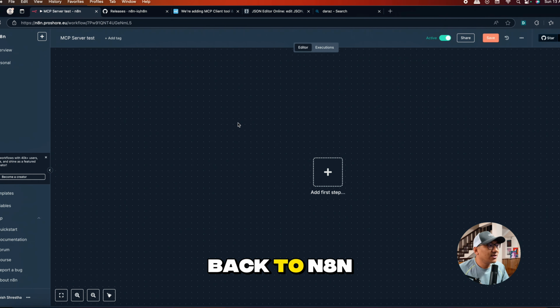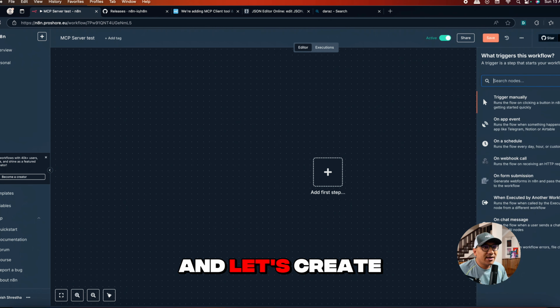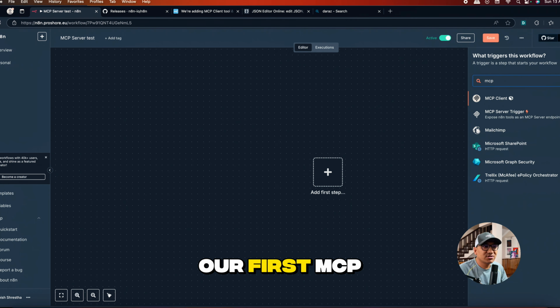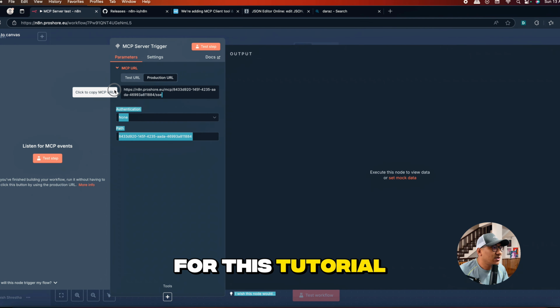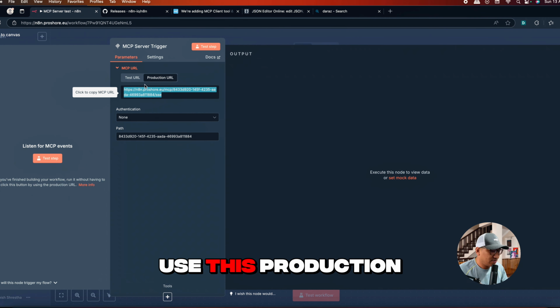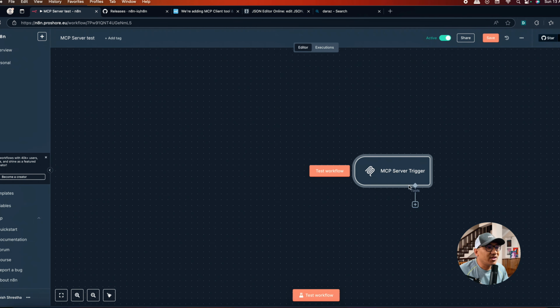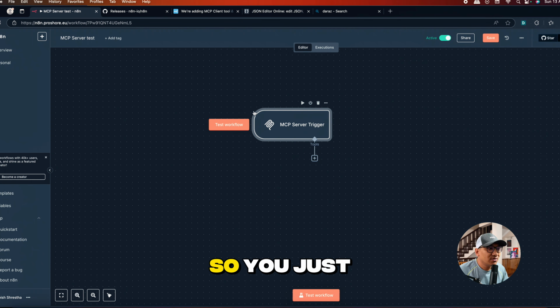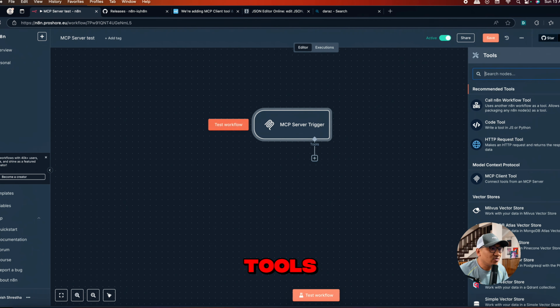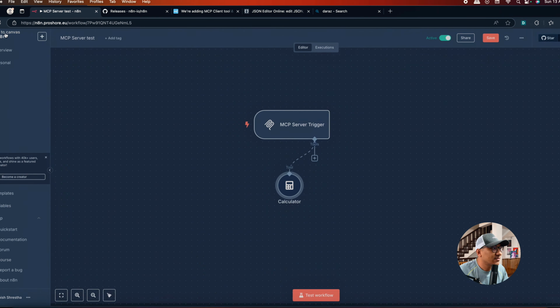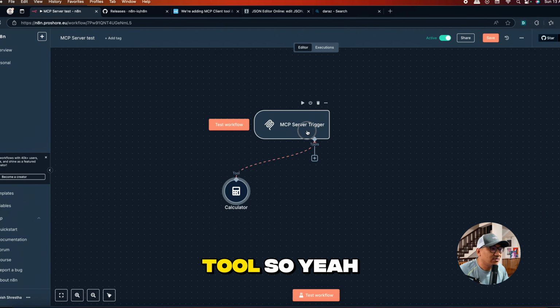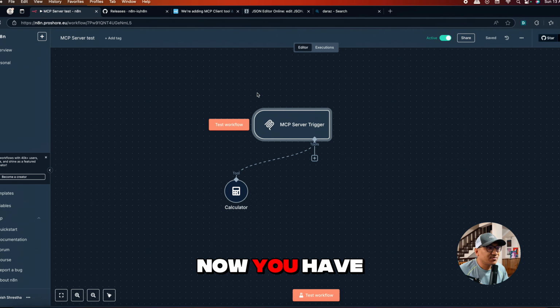Now let's go back to n8n and let's create our first MCP server using n8n. For this tutorial, I'm going to use this production URL because it is going to be a very basic MCP server. So you just create that and then go to tools. Let's add a calculator tool. Okay, now you have this calculator tool. So yeah, that's it. Now you have an MCP server that does some form of calculations using this calculator tool.